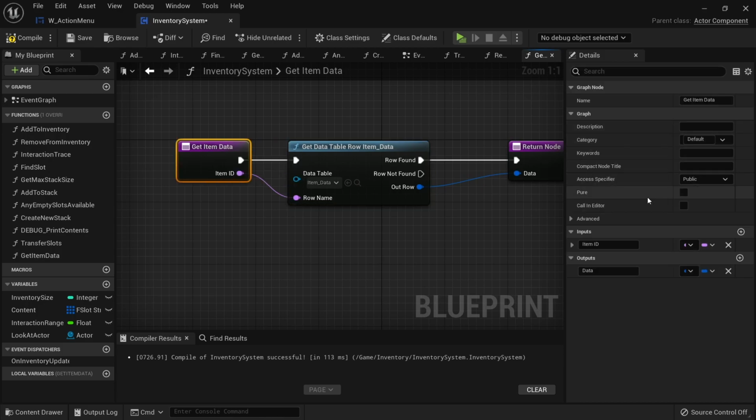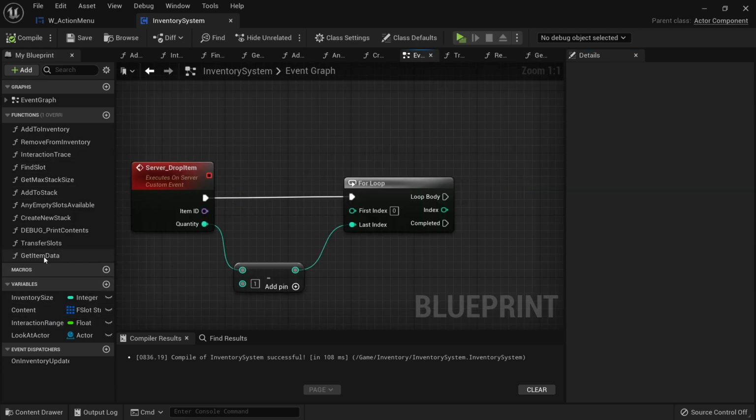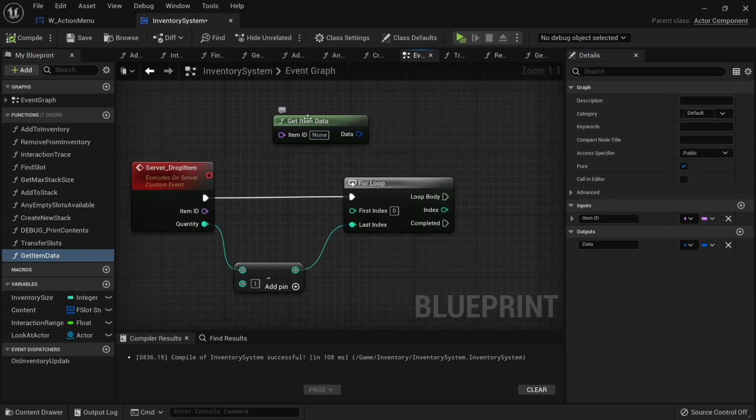Now I'm going to make this whole thing pure as well. File and save, and go back to my event graph. If I drag that in now, you'll see it comes up as a pure function, and I can just plug that into my item ID there.